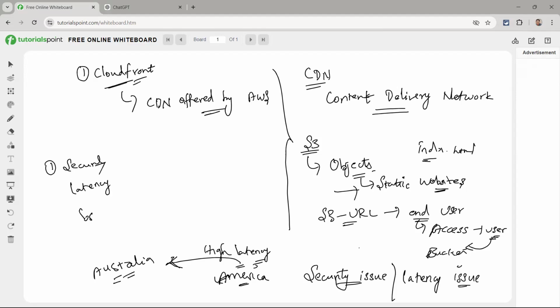Now the cost. Cost means here data transfer, where S3 will be continuously serving data from and to the bucket, right? So the data transfer cost will become high, guys. So these are some of the issues that you will be facing when you are hosting your website from S3, serving the contents.